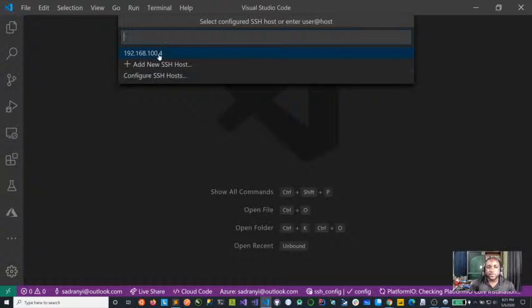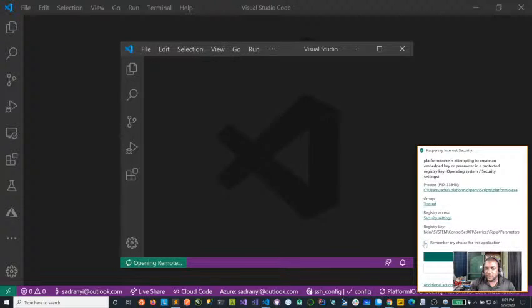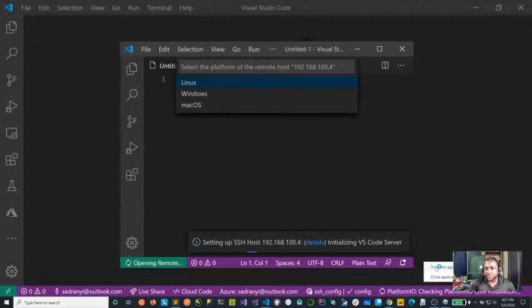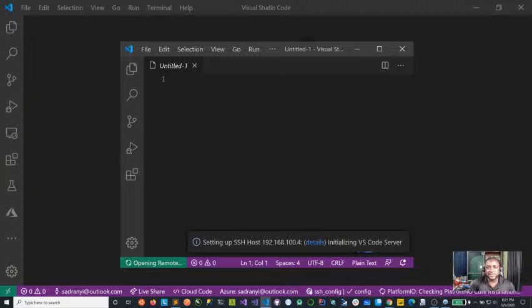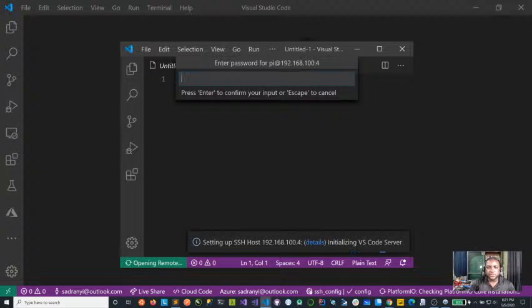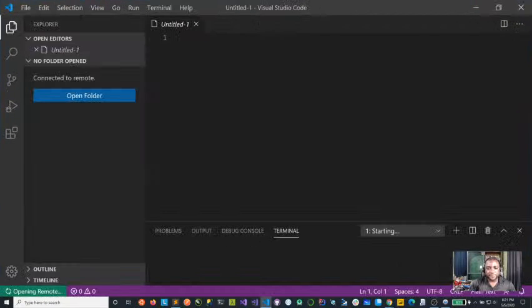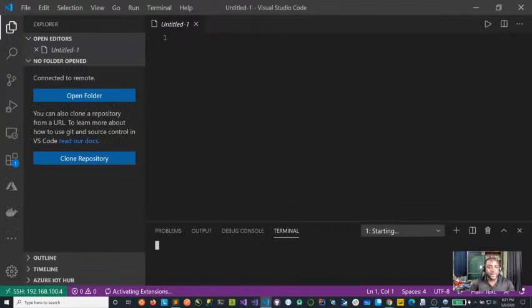I'll be asked for the host, which you're seeing. This is the name of the host. It will try to connect, and then it will ask me to provide a password. It's a Linux machine, and it will ask me, do I wish to continue? Yes, I want to continue. Then it will ask me for the password. I'll enter my super strong password. And here we go. So now we are connected with the Raspberry Pi.